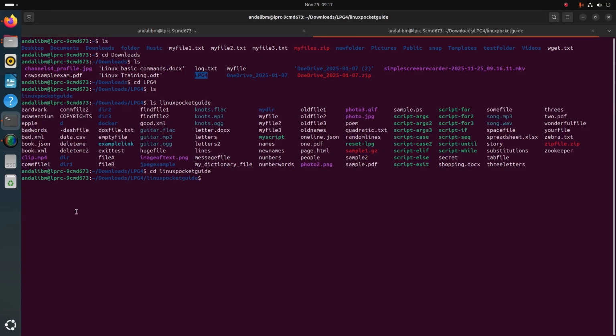So you see that this / is to separate the path, and you might say, well, how would you use it? Instead of doing the cds one at a time, I can do it all at the same time. For instance, I can go all the way back to the home, and then instead of saying cd downloads, I can also go down to LPG4 and also to the Linux Pocket Guide. So it does all of them at the same time. This is what we do with a path separator.